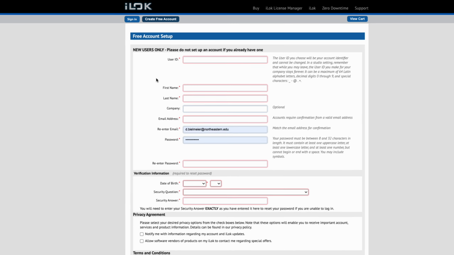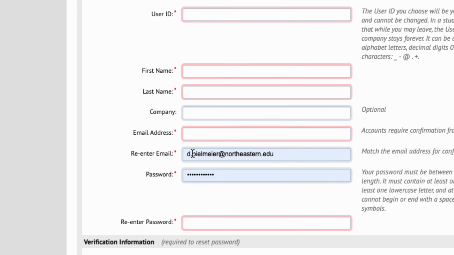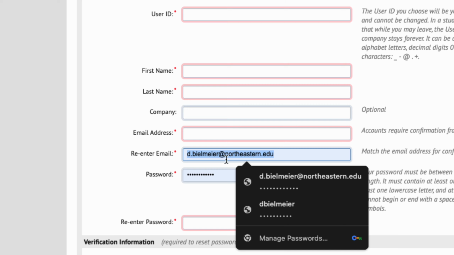When you do that, it gives you this huge window here. You need to fill it out. You can make your user ID. I would say this though, for your email, you definitely want to use your Northeastern email.